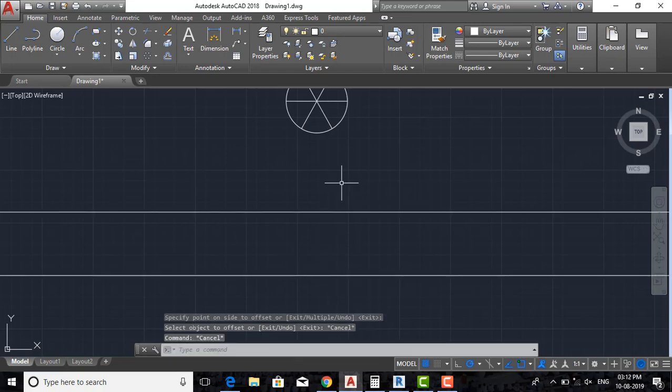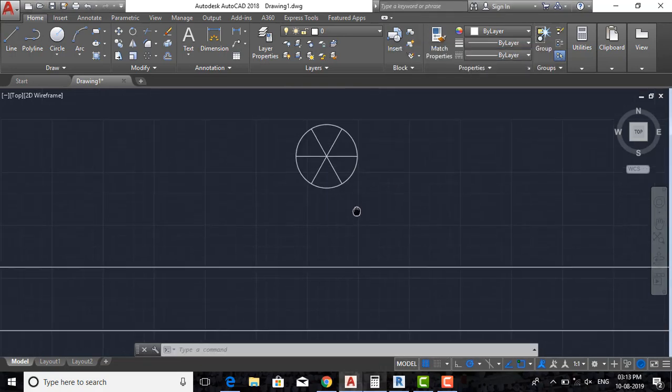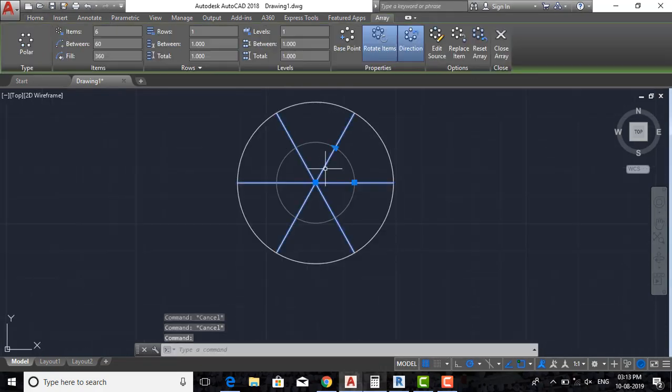Okay, right. Now I will calculate how many steps I need for my spiral staircase of height 3 meter. I'll write down here 3000 millimeter and divide by 150. That is each riser height. I'll press enter. You can see I should be having 20 steps. So now I will go to my polar array and write here 20.